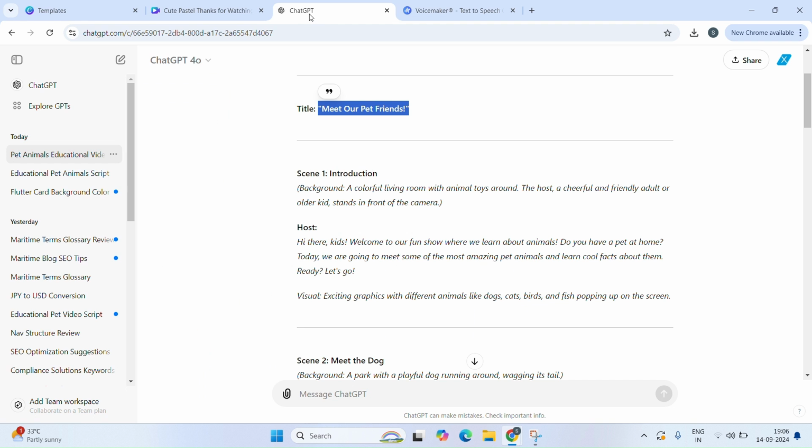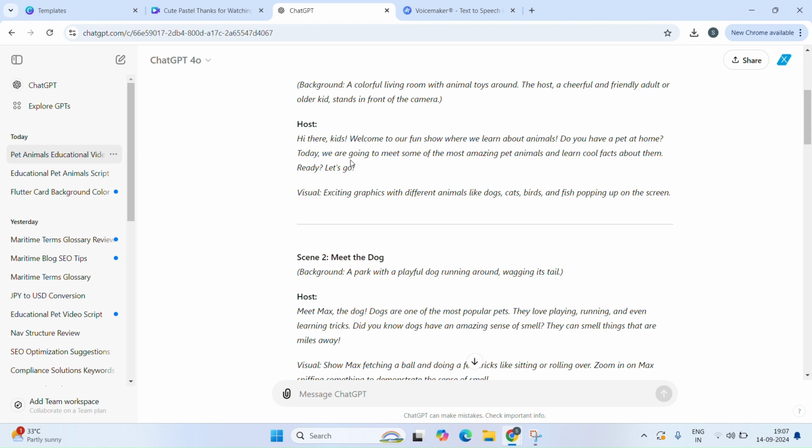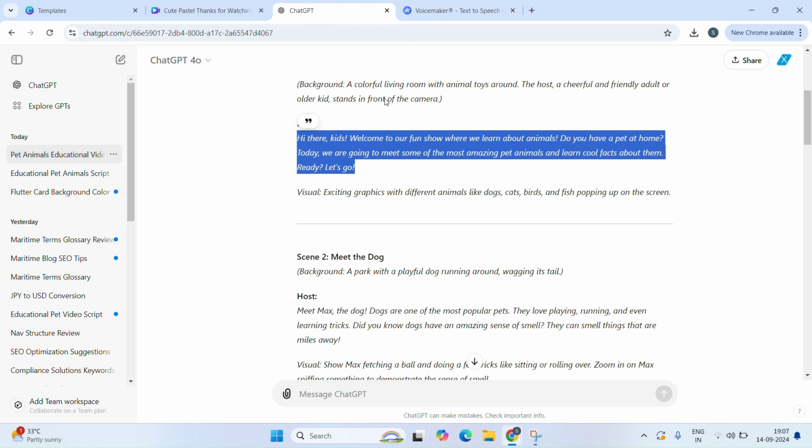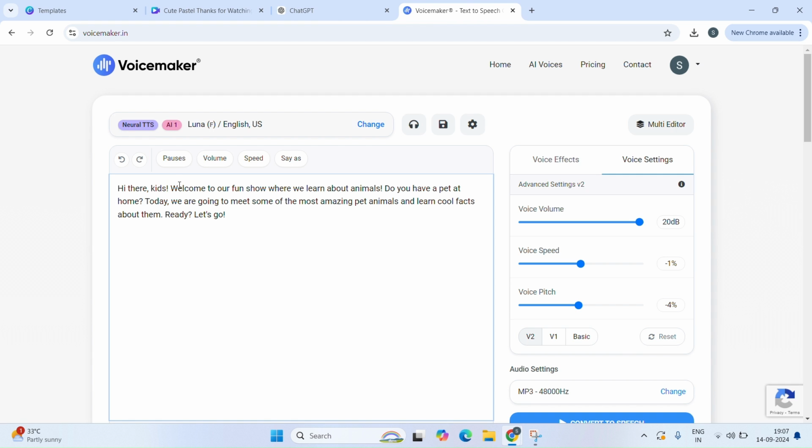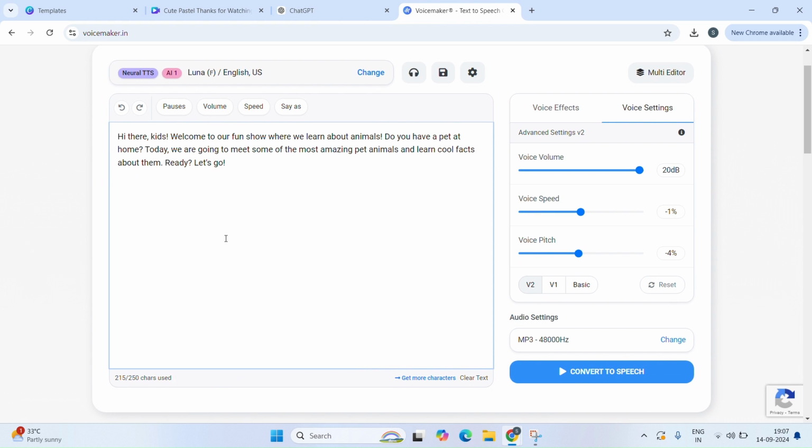And for VoiceMaker, just copy this host one, copy this and paste it in VoiceMaker. This is the free version, and I've selected a female voice. You can select any one you want and convert to speech, and it will convert in a few seconds.